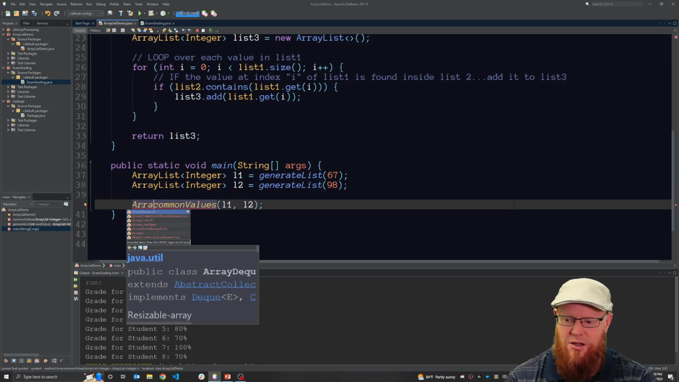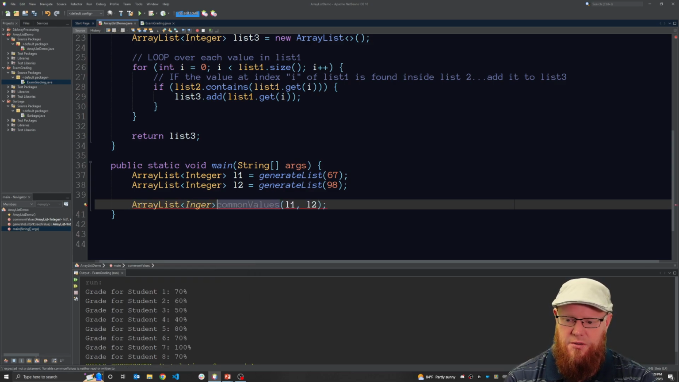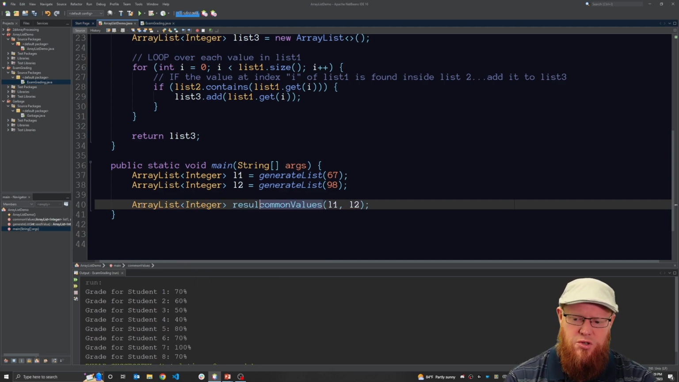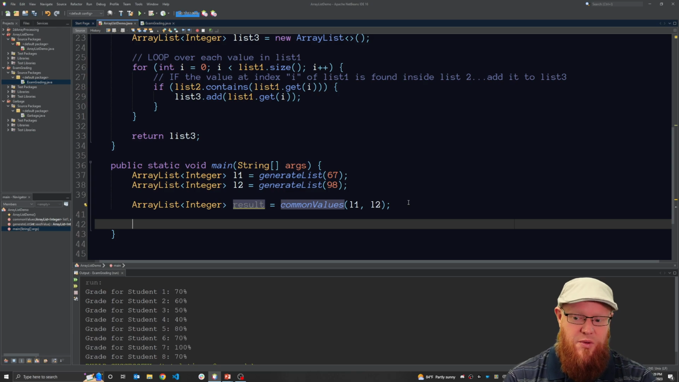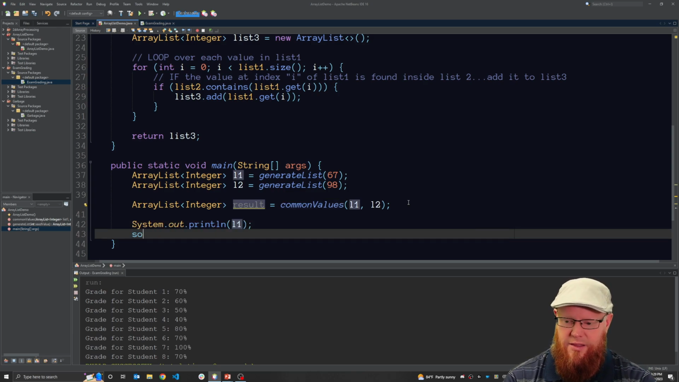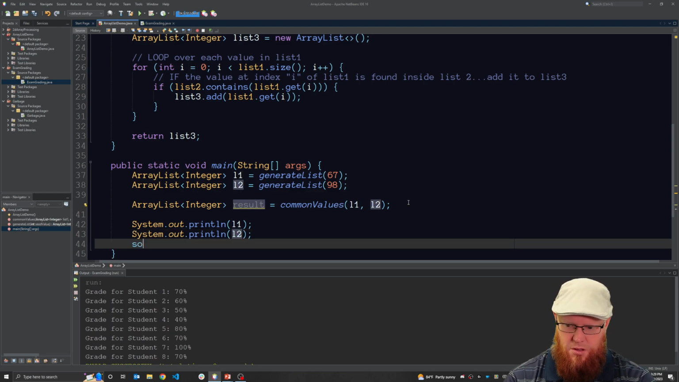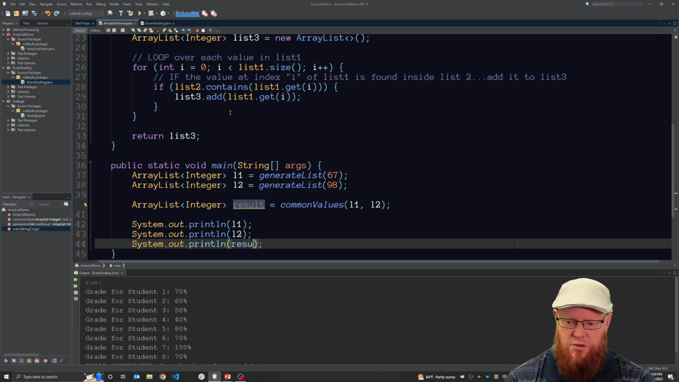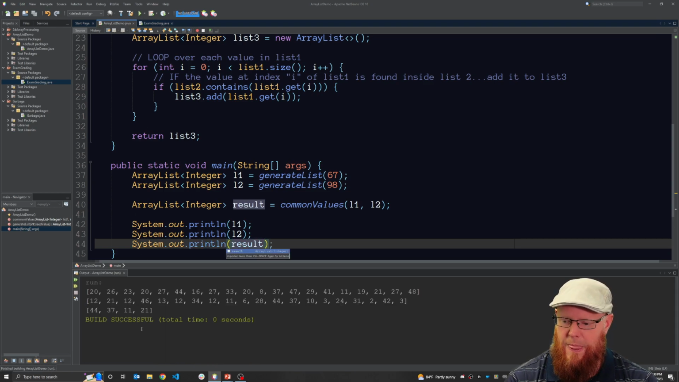So here I need to say array list of integer, I'll call it result, equals, and I've caught that result. So finally, let's just print this out to see if we got what we're expecting. Let's print out L1, and you can actually just print out a list like this if you just want to see quick and dirty what's inside it. L2, and let's print out L3. Oh, no, it's not L3. I called it result. And let's run this code.